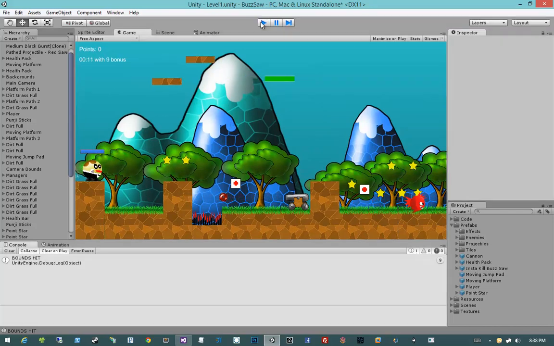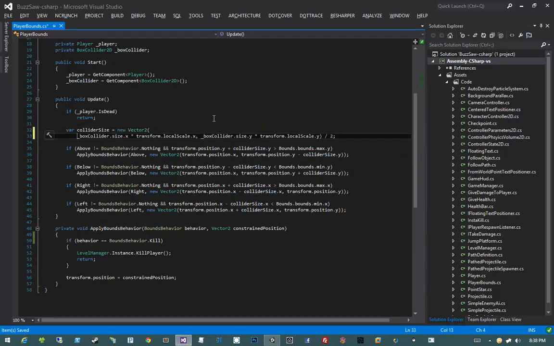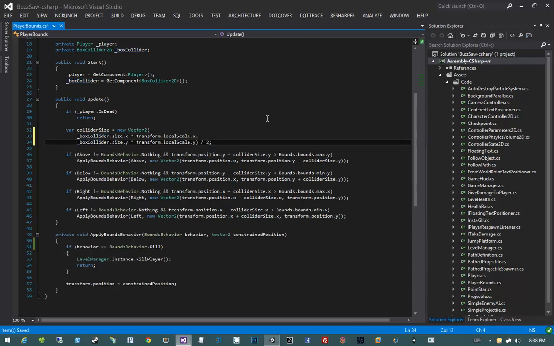It's our scale, our local scale x. Because we're flipping our scale, we're running into an issue where that's not going to let us go forward. So instead of saying box collider size x multiplied by transform local scale x, I'm going to say Mathf absolute value of transform local scale x. And I'm going to do the same thing for our transform local y.